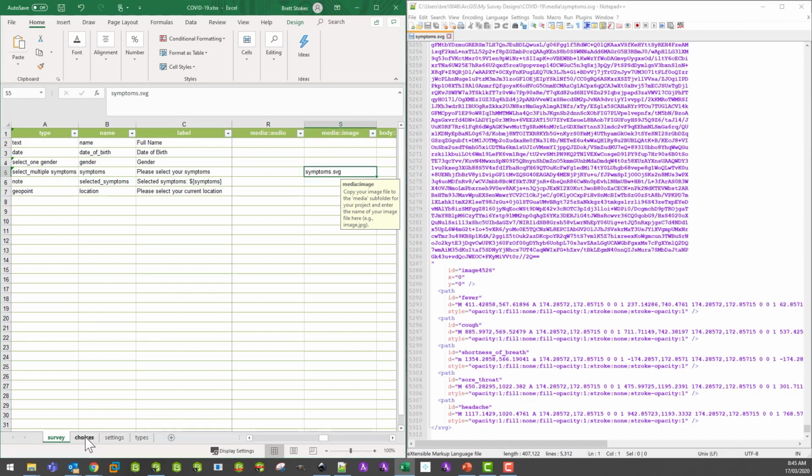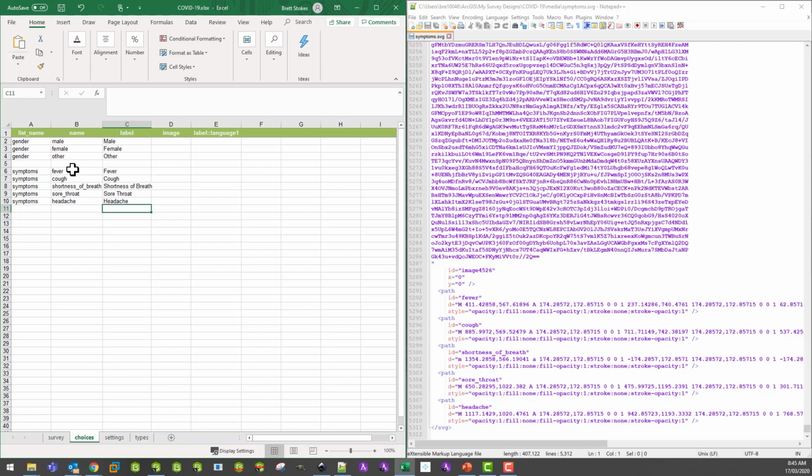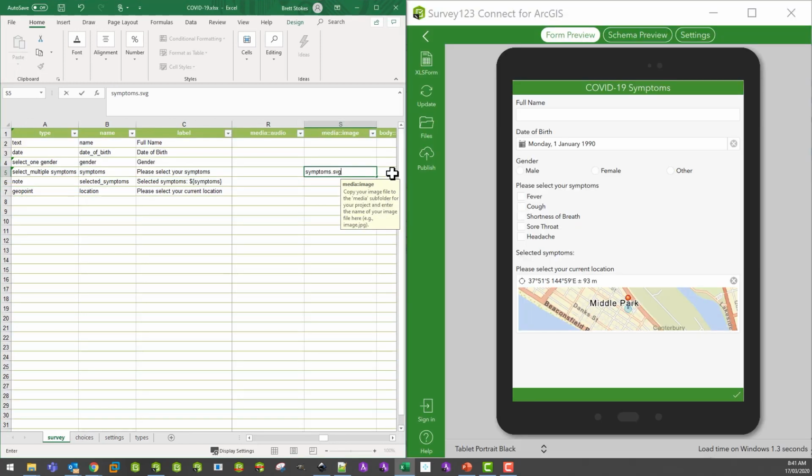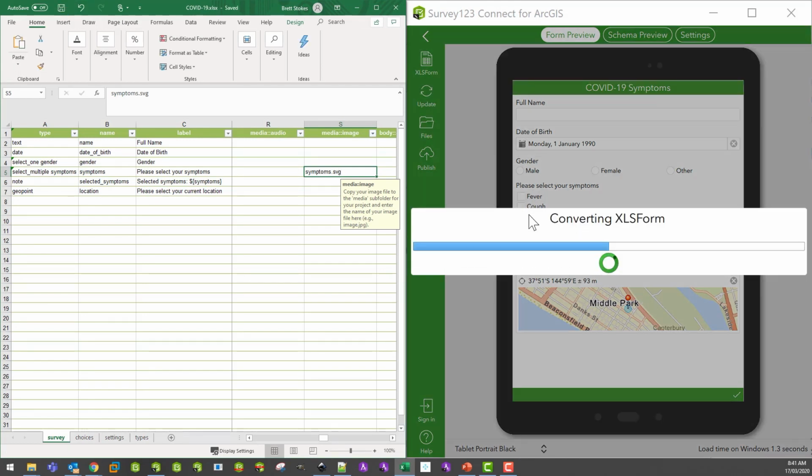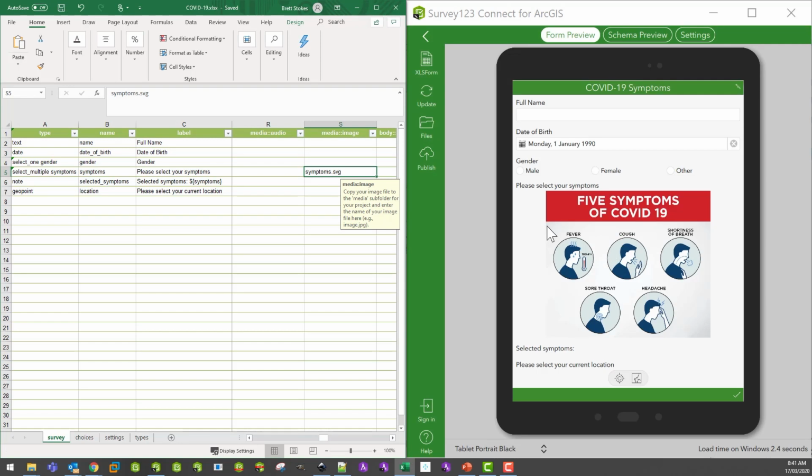As you can see in the Choices tab, each of the options correspond to the path ID values that we'd previously assigned to each of the circle shapes. These become our clickable areas and return the values listed. If we save our XLSForm, we can now see that each of the 5 symptoms are now selectable.